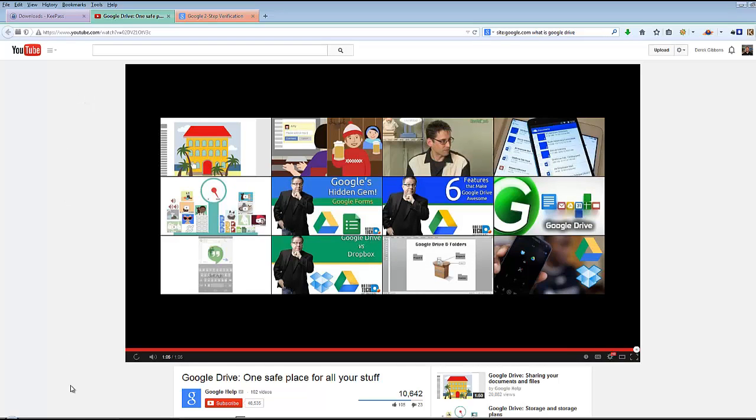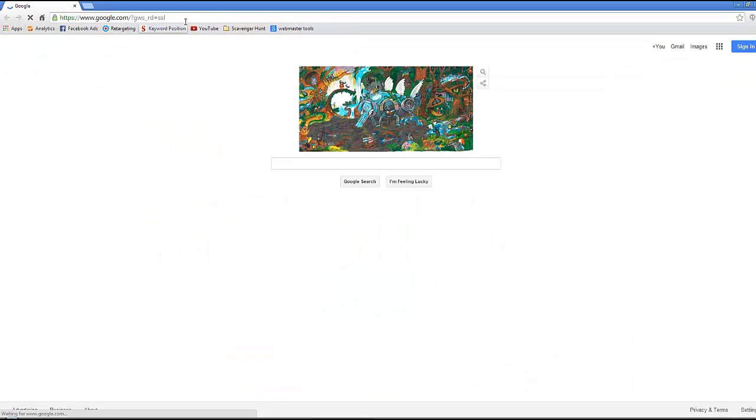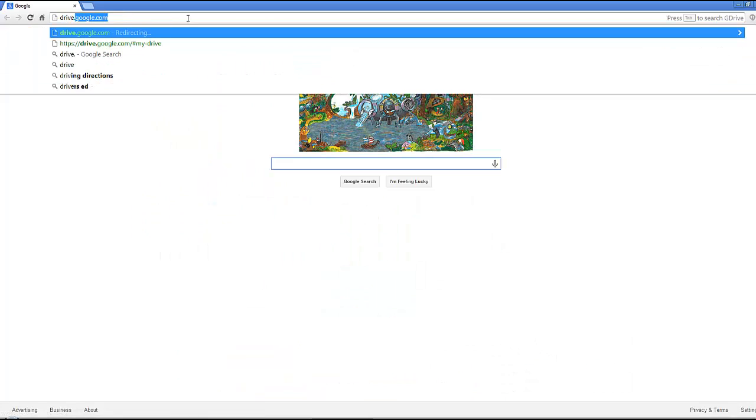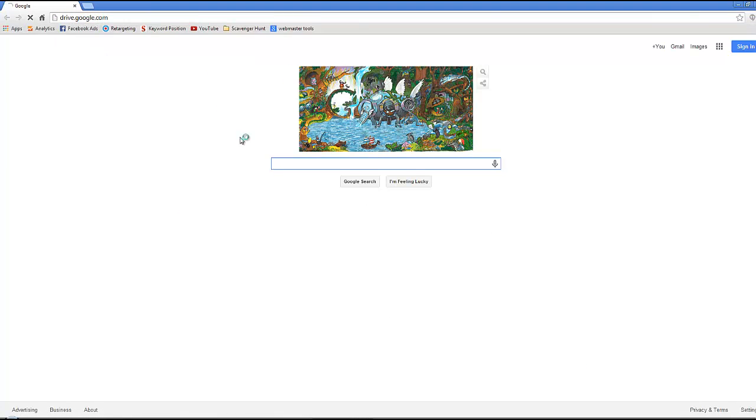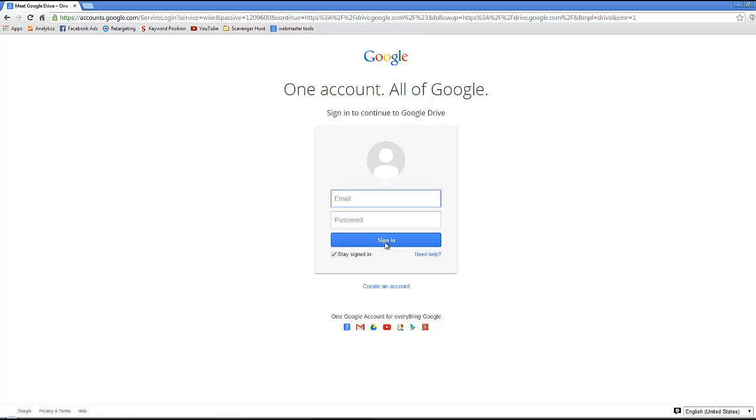Okay, to set up Google Drive is really simple. You just open up a browser and go to drive.google.com, and it's going to pull up the Drive folder. It's going to ask you to sign in. You're going to want to sign in with your personal Gmail account, okay?